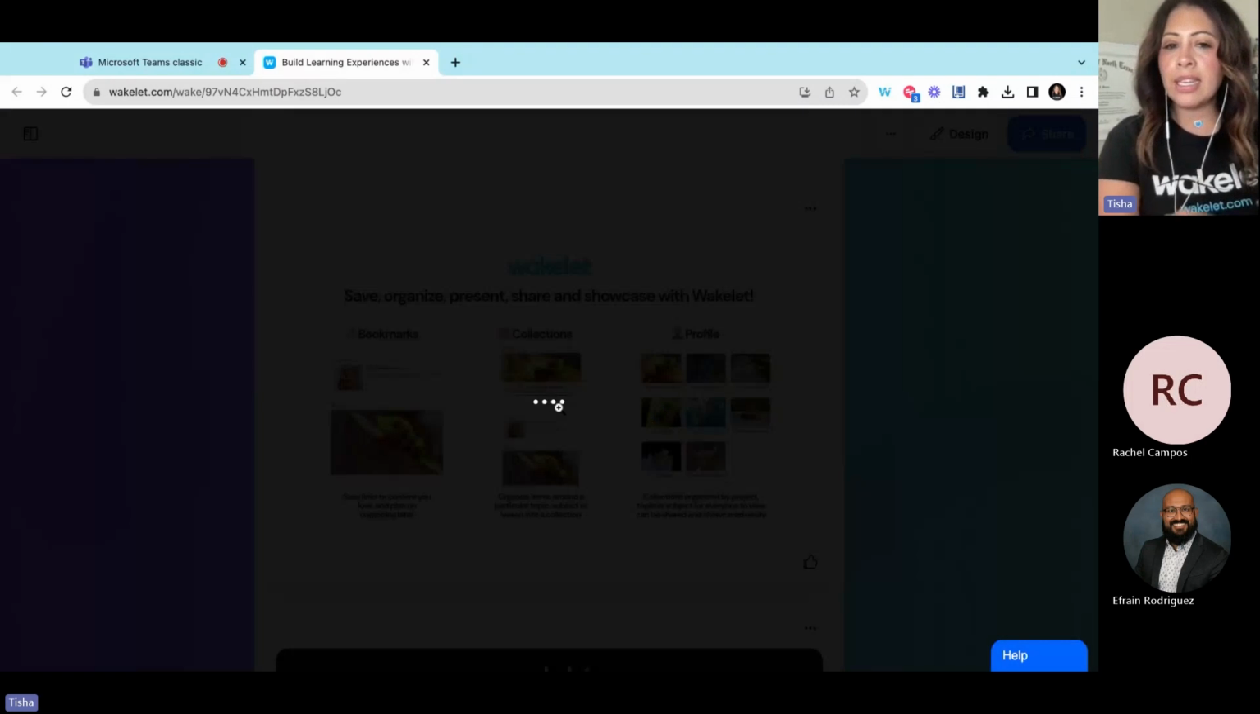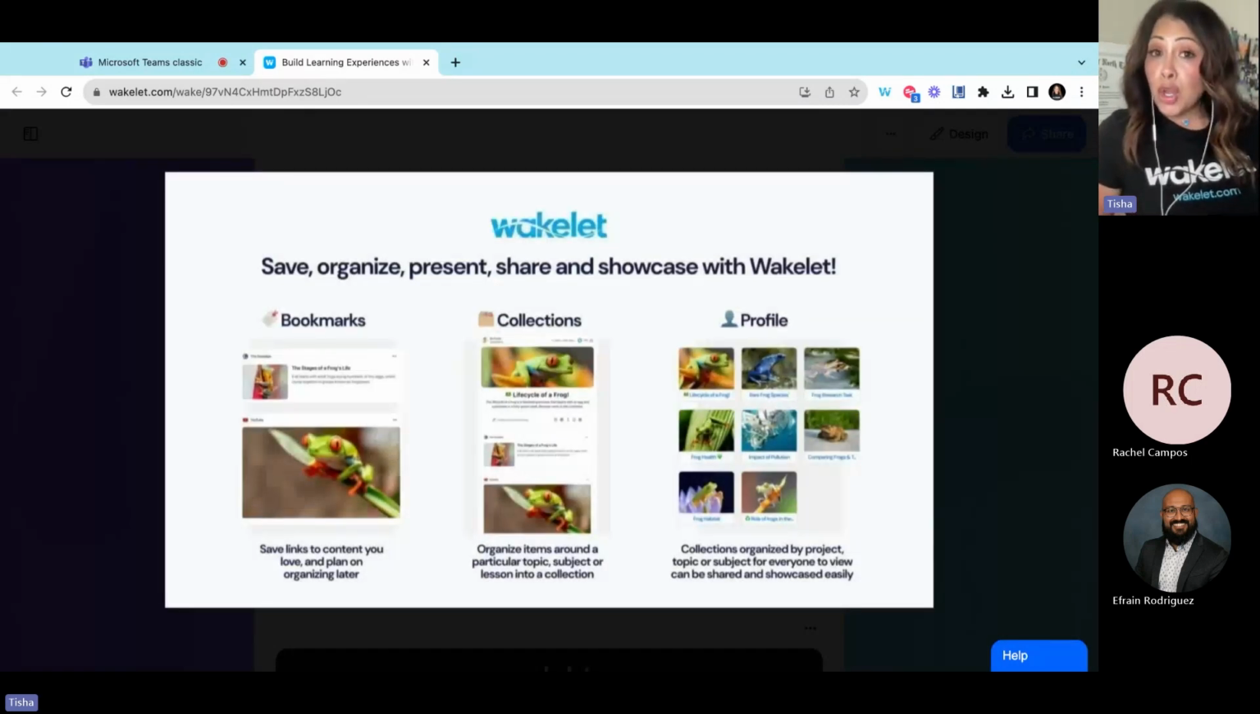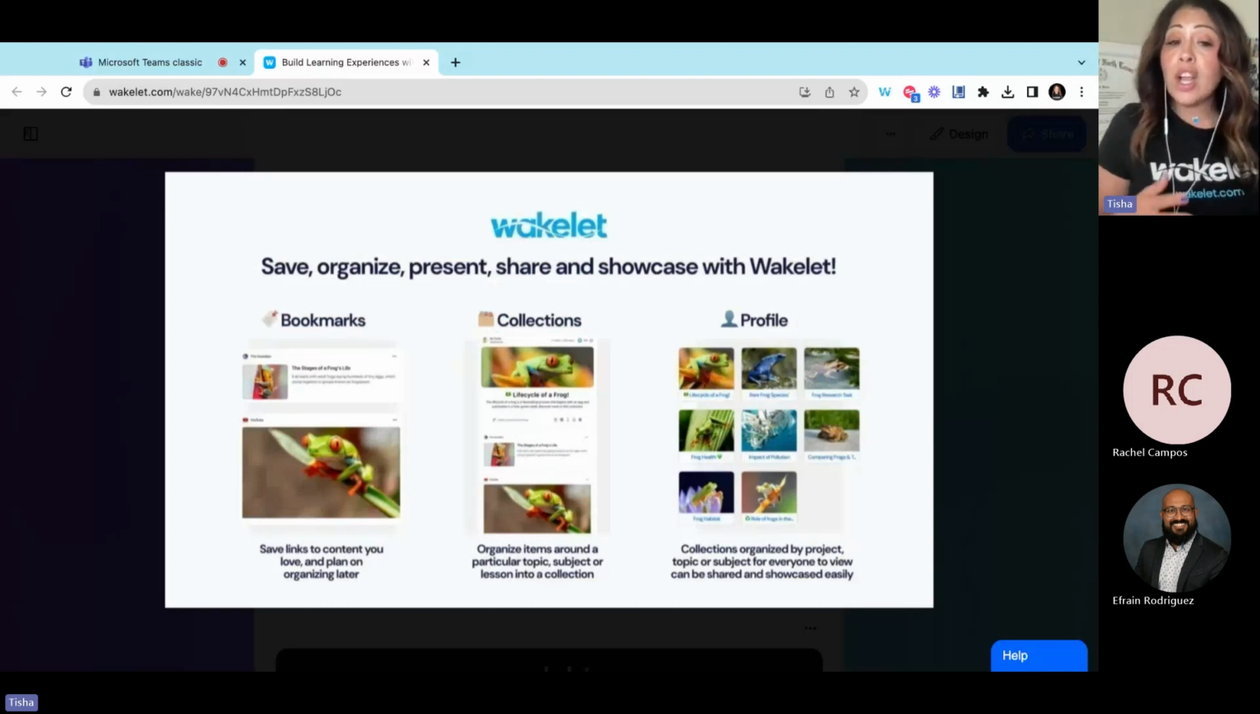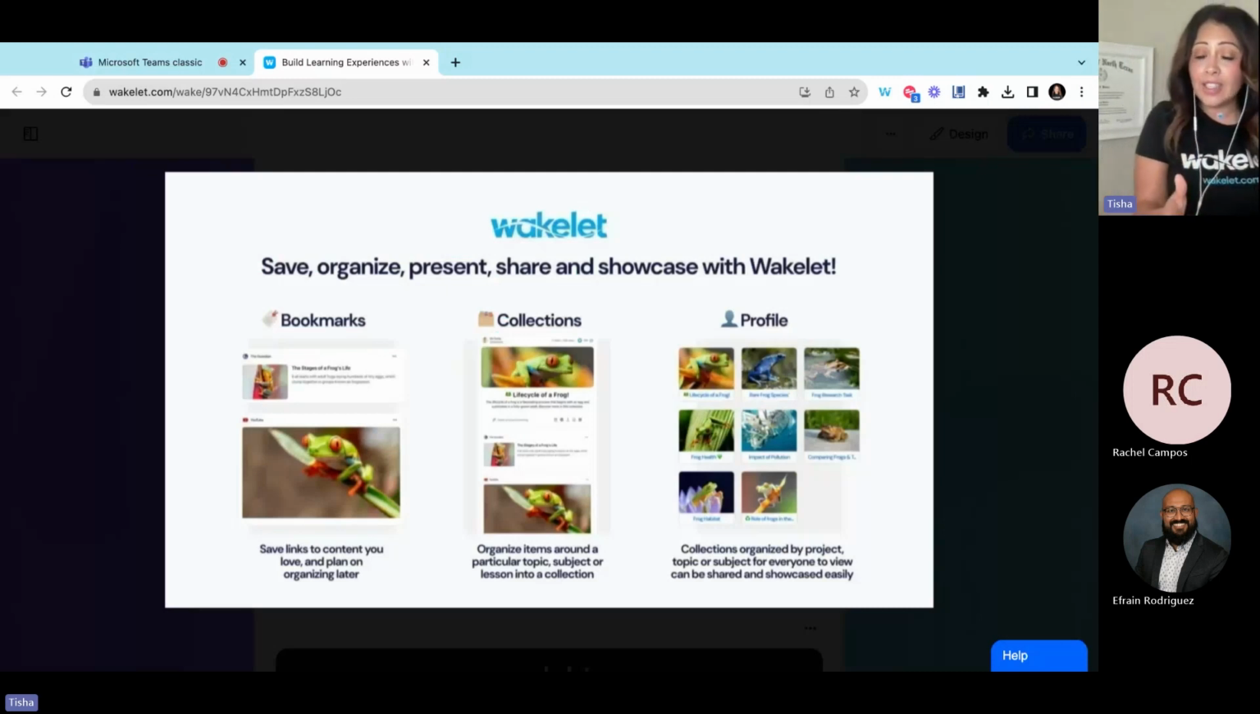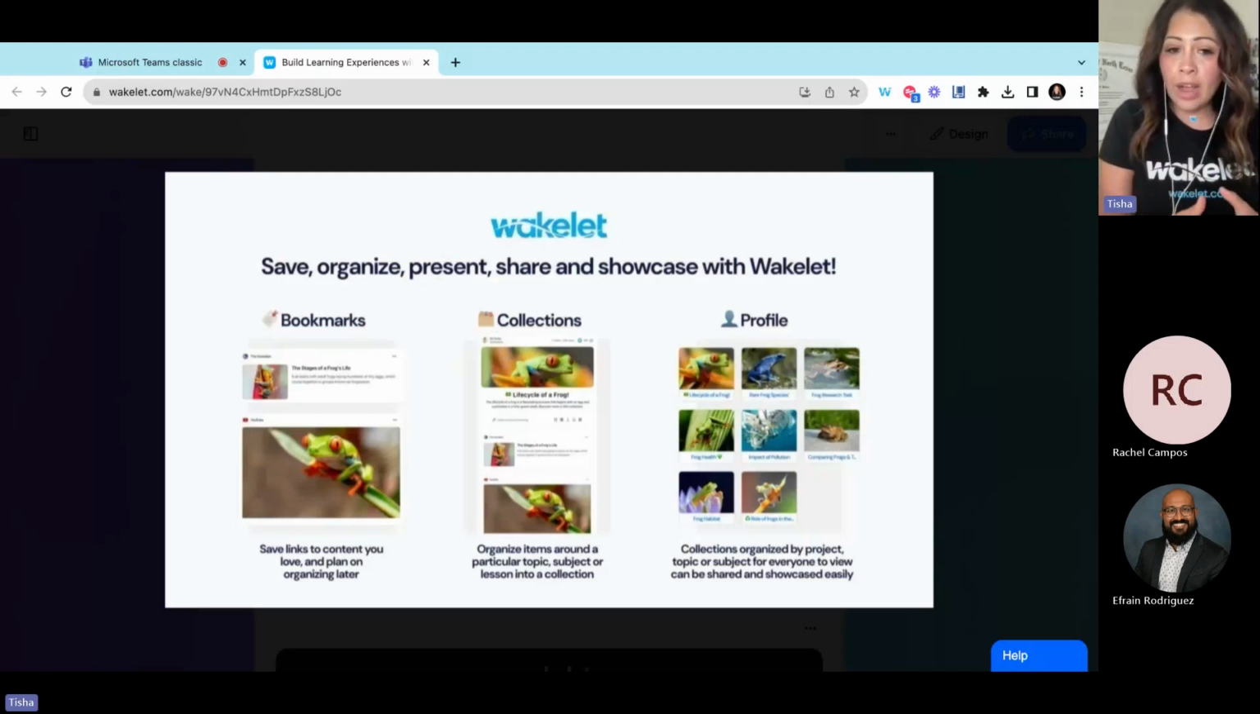But essentially, Wakelet is a platform for you and your students to save, organize, present, share, and showcase. You can go in and save any link. Anything you're using within your district right now, you can save that content. You can save other collections. So if you want to save the collection that I'm sending you, you can put that into your bookmarks. Then you can take all of those links and multimedia and put them into collections, the collection that we're looking at right now. You can organize your collection in any way that you want.